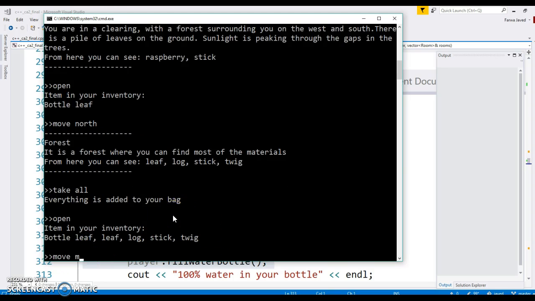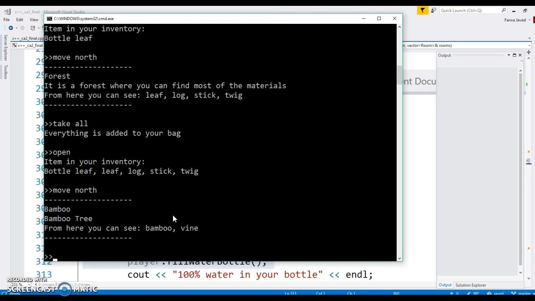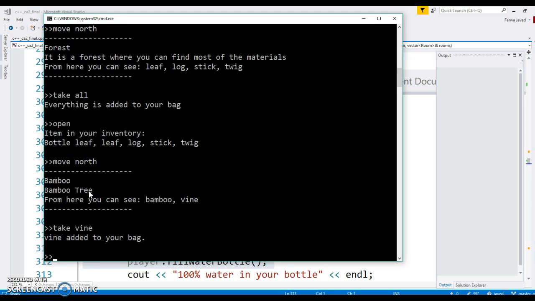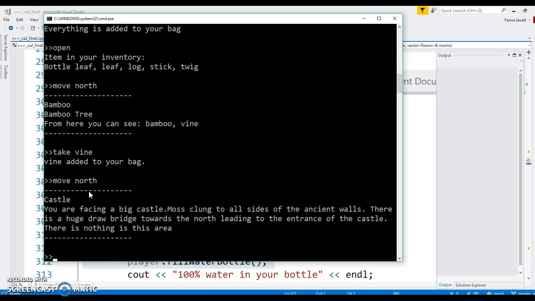So if you continue to move in the north direction, you can see that there's a bamboo tree and you can find bamboo and vine. So I'm going to take the vine and continue moving north. And you can see that there's a big castle here, and you can see that there's a huge drawbridge towards the north, and you're very interested in this, so you want to go there.